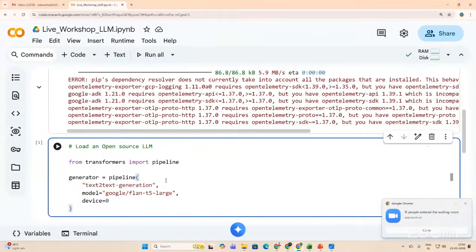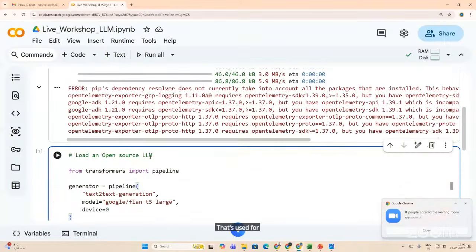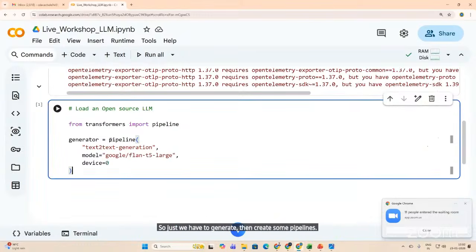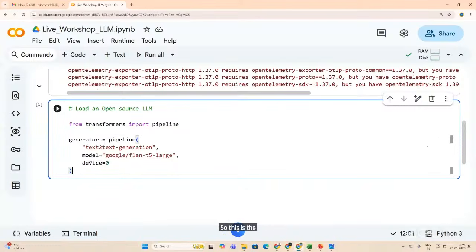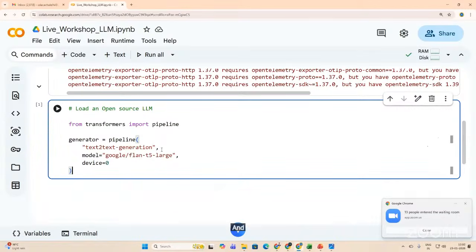So guys, first we have to load some LLM because we are working in the field of transformers. Transformer is the encoder and decoder. So we just have to generate, then create some pipelines. So this is the pipeline, okay? And text-to-text generation. This is the model built into the transformer library.